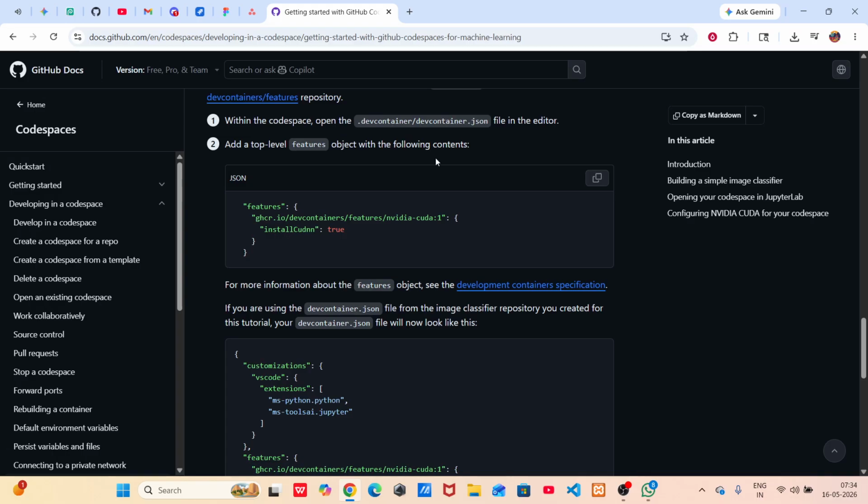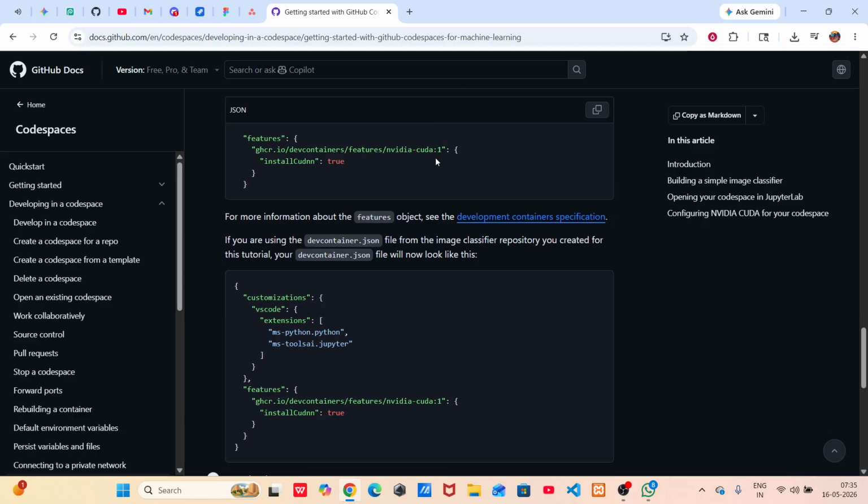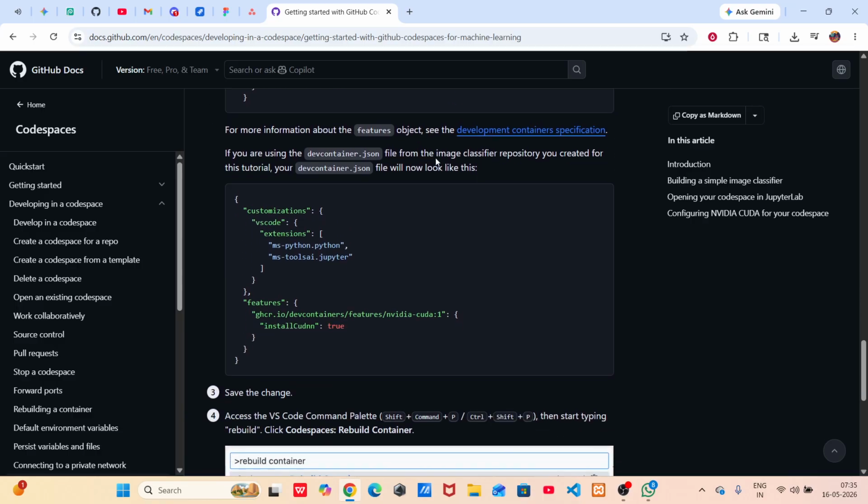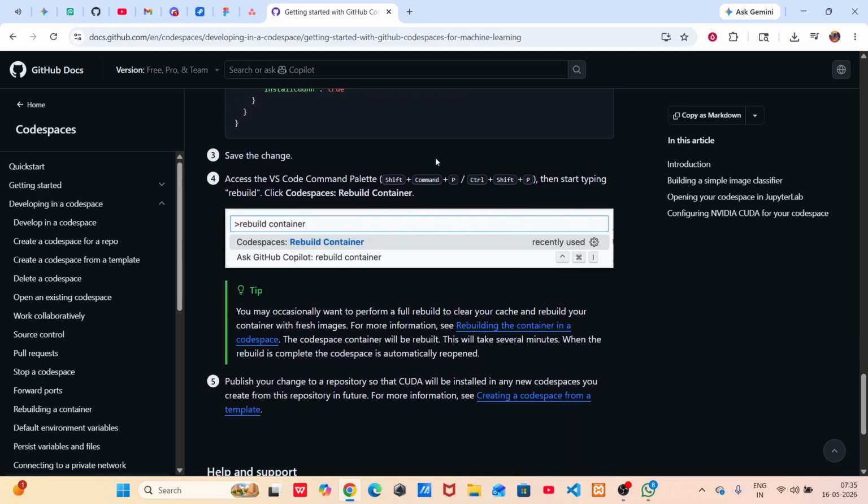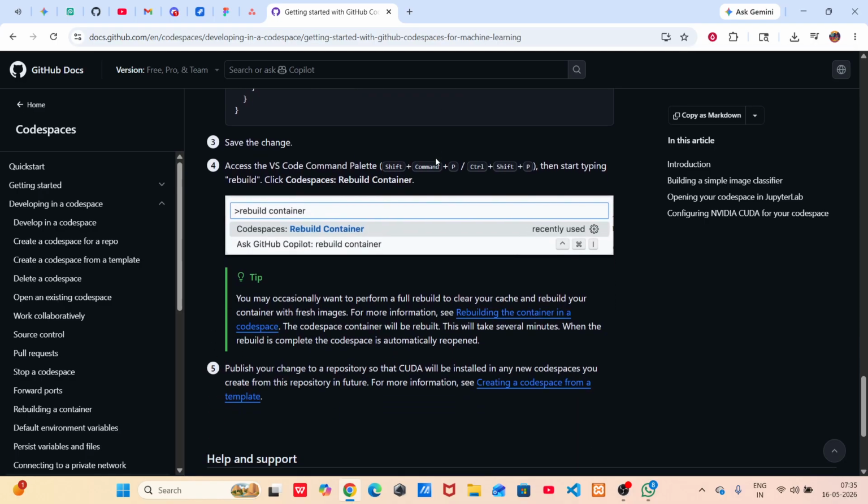Your updated file should look something like this. Customizations, vscode, extensions, ms-python.python, ms-toolsai.jupyter, features, ghcr.io/devcontainers/features/nvidia-cuda:1, installCudnn, true. After you've made those updates, save the changes.